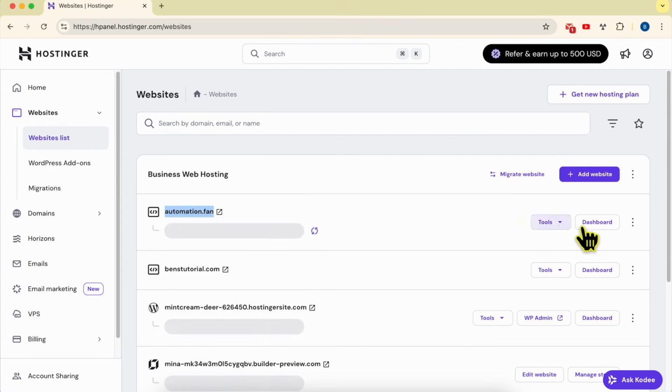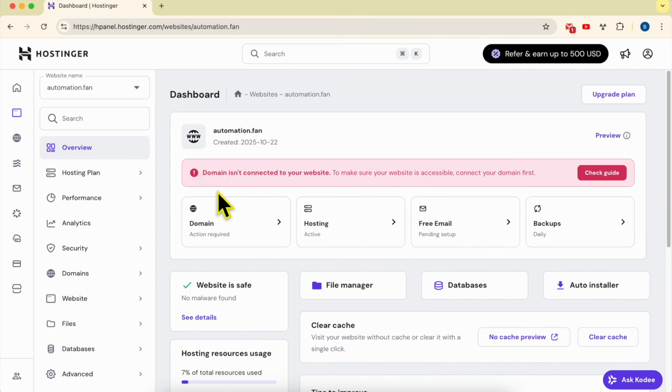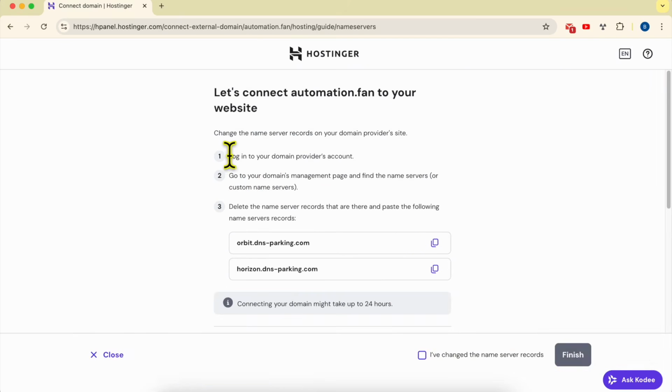This is it. Click on dashboard. As you see, your domain isn't connected to your website yet. To make sure your website is accessible, connect your domain first. Click on check guide. Here you will see steps to connect your Porkbun domain to Hostinger. First, log into your domain name provider account, which is your Porkbun account. Then go to the domains management page. I will show you where you can find it.